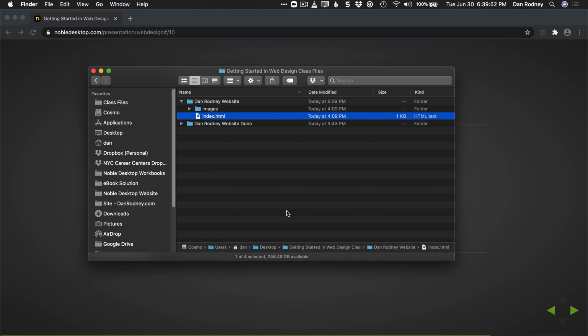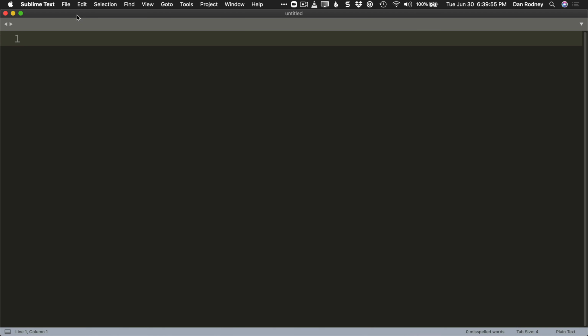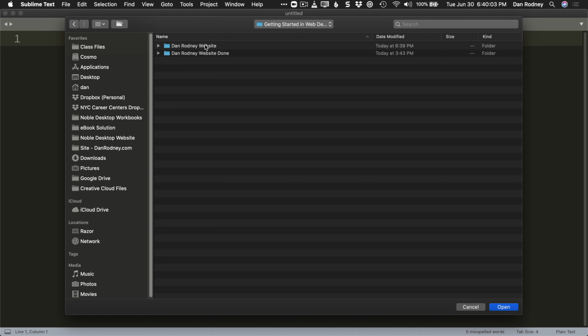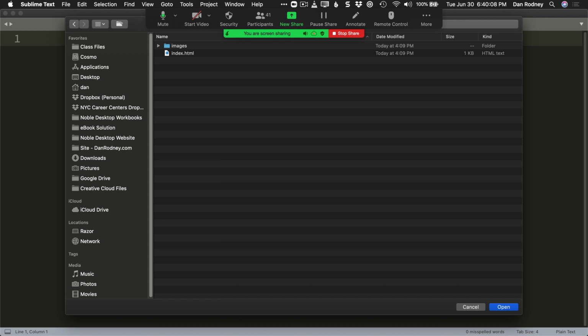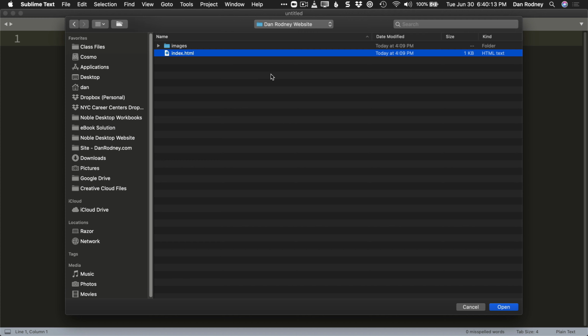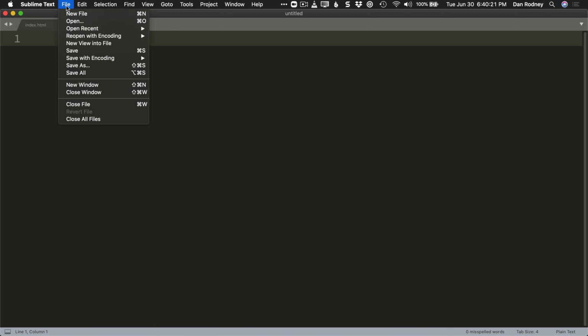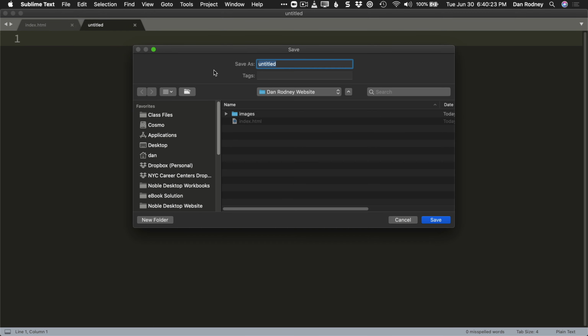Let me open that up in Sublime Text. So I'm going to go to Sublime Text and I'm going to open that. So I go to open and I go to my desktop and getting started, the website. So notice in this website, we've organized all the stuff we need. We have our images. We also have our page. Now, if you're creating this yourself, you would just create a new document and just save it as index.html. So you would just say like new file and save as, and then you would just name it index.html. So it knows that it's an HTML file. So that's all you would do.